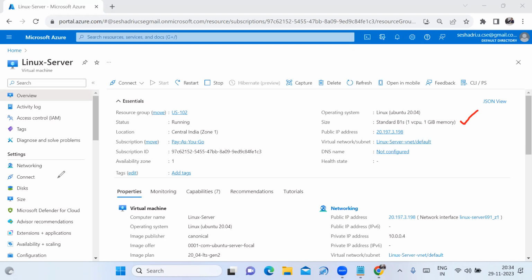Those are the steps we have to follow for the scale up and scale down feature, right? That's about the scale up and scale down feature. Thank you.